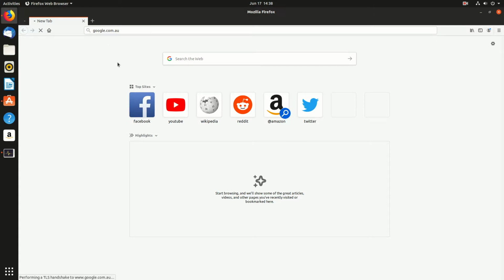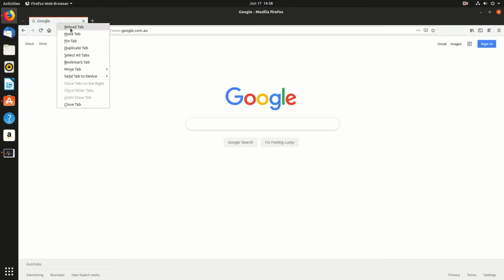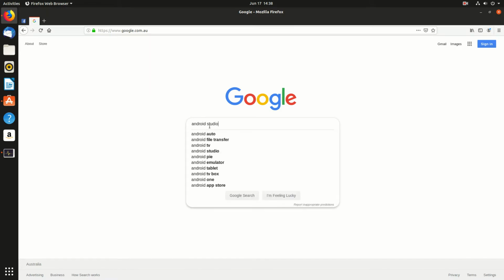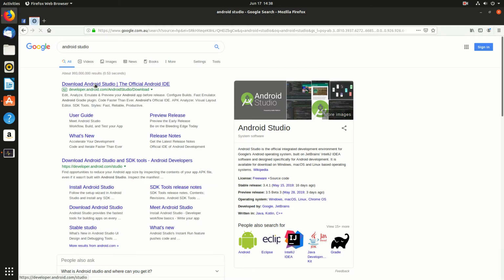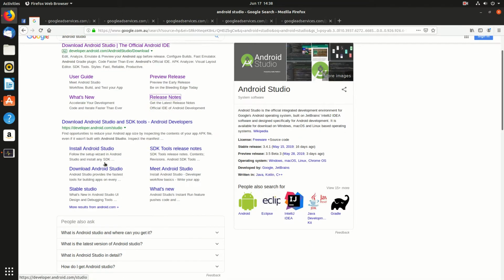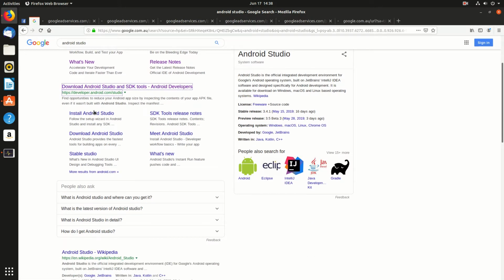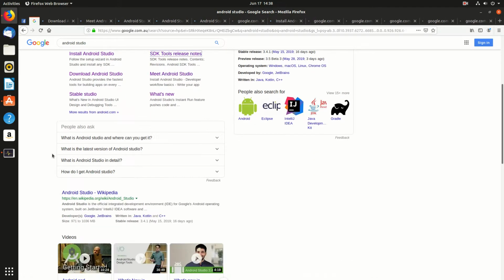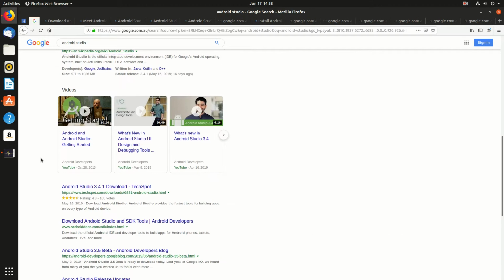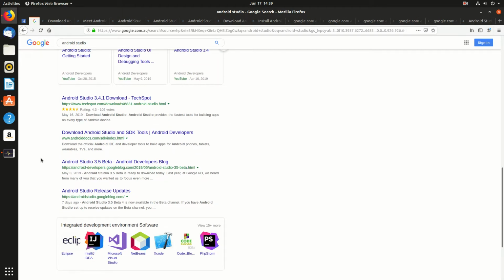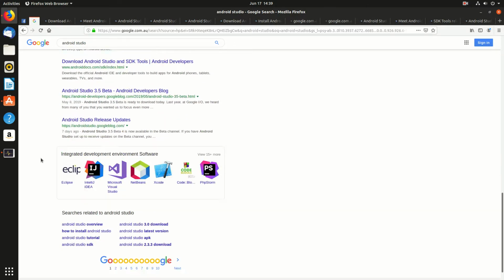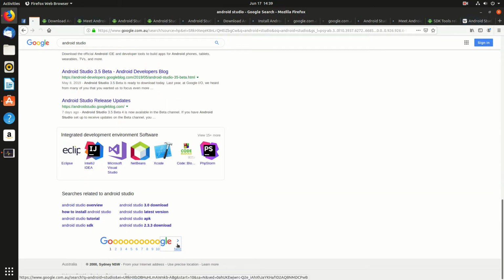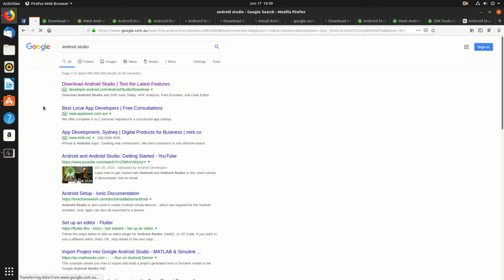Google.com.au is my local one. I'll pin that. We'll search for Android Studio. So I've got the download, we've got the user guide, we've got what's new, preview release, release notes, download page for Studio. Install, download, stable, what's new, SDK, Wikipedia page. Those are the only links that I would really trust.